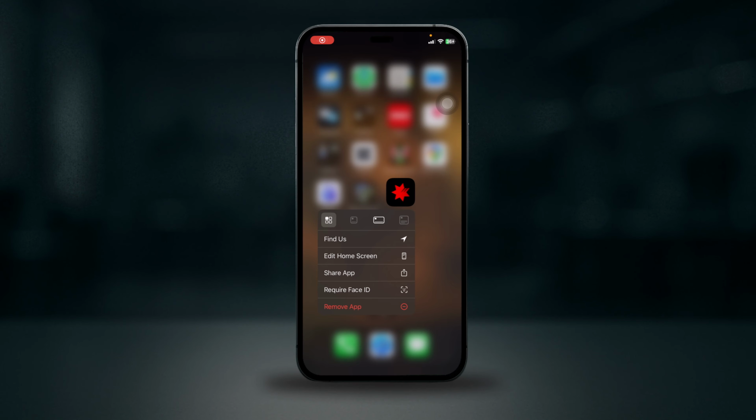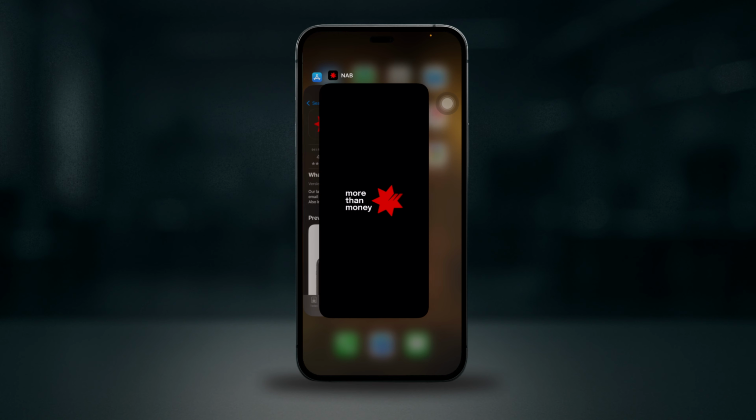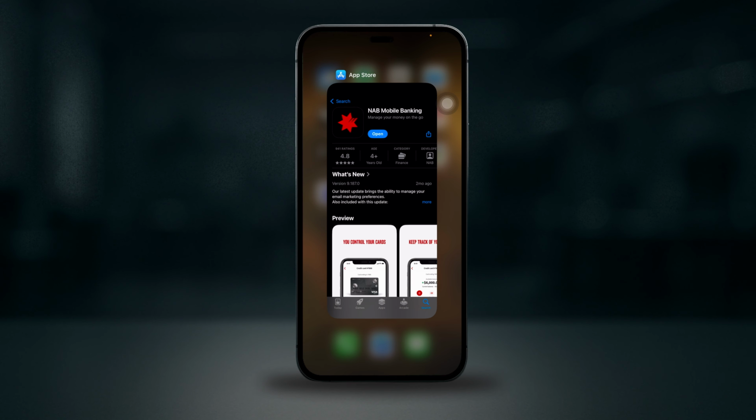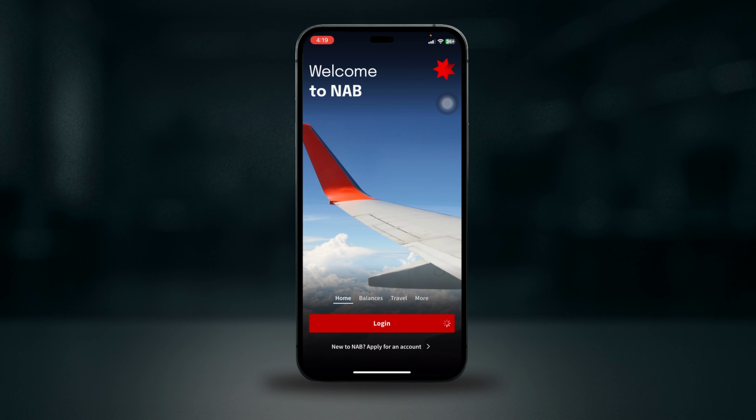Hey everyone, welcome back. If the NAB app keeps on crashing or freezing, begin by closing all the background apps running in your phone. Then, once you're done doing so, also close the NAB app completely, then wait for a few seconds, then reopen it. After that, restart your device and reopen the NAB app.